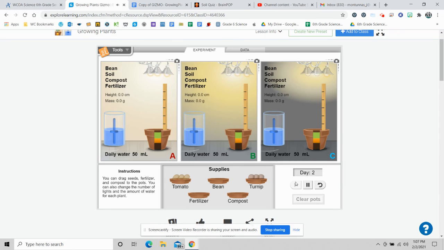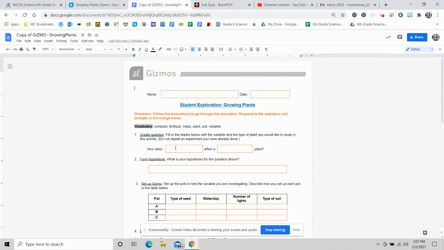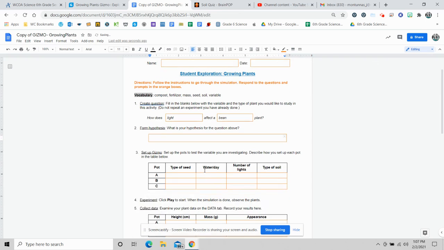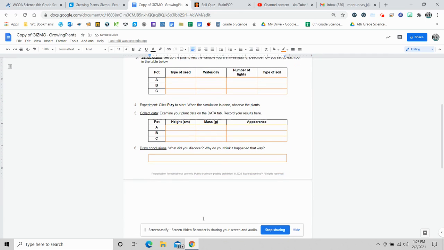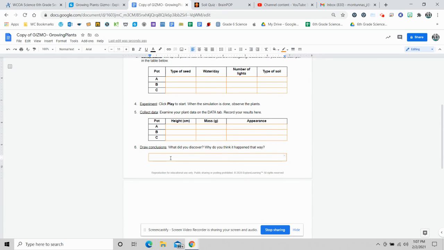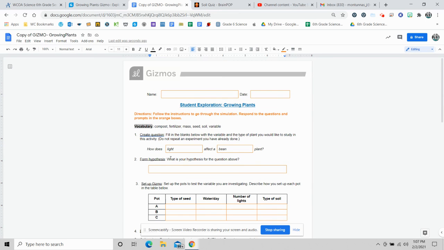And then you hit play, and you just watch them grow, and then you're going to record that data on the Google Doc and see if your hypothesis was correct. So like if I go back to the Google Doc, it would be, how does light affect a bean plant? And then I would write a hypothesis, and then you just fill out the 2 data tables, answer the conclusion question, and then you're finished.